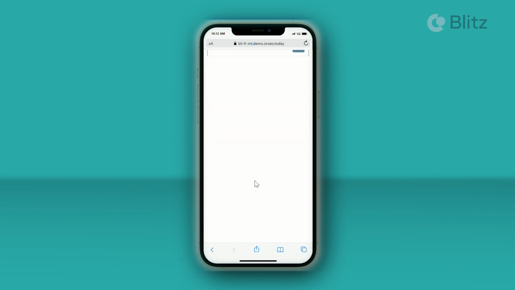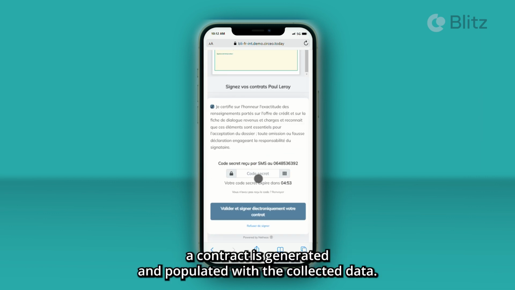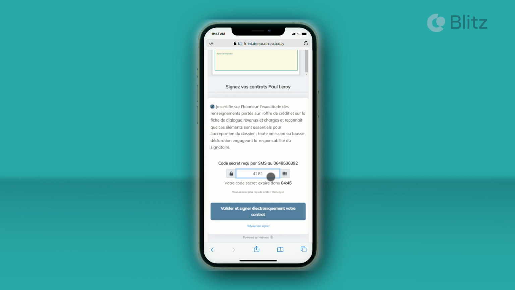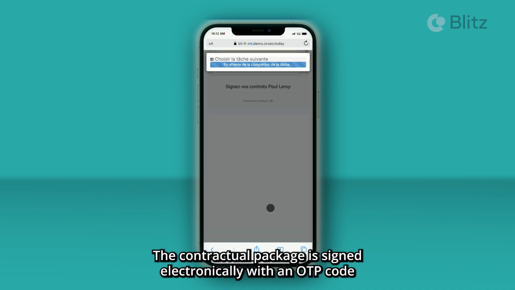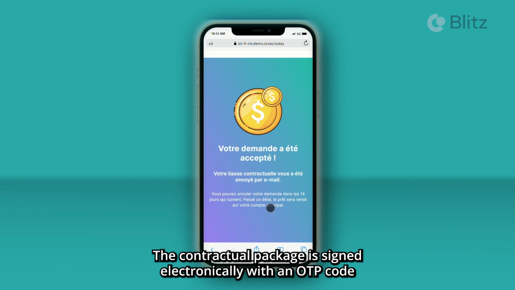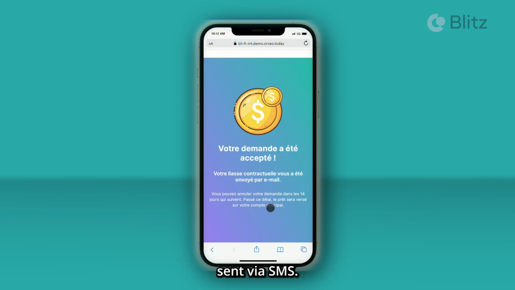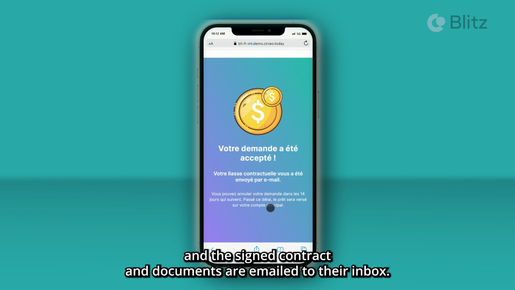Once the upload of supporting documents is done, a contract is generated and populated with the collected data. The contractual package is signed electronically with an OTP code sent via SMS. Finally, the client sees a confirmation screen and the signed contract and documents are emailed to their inbox.